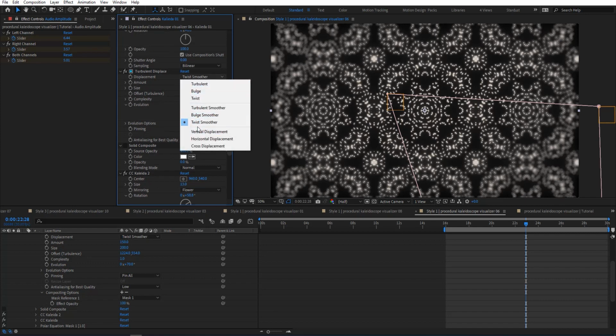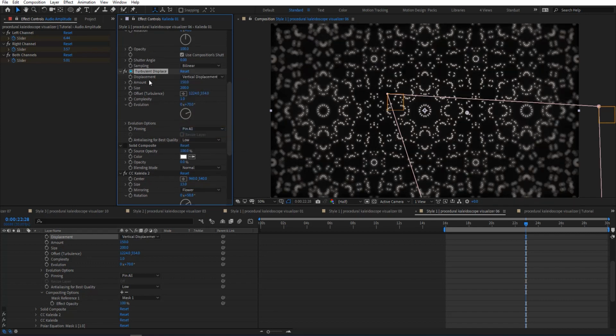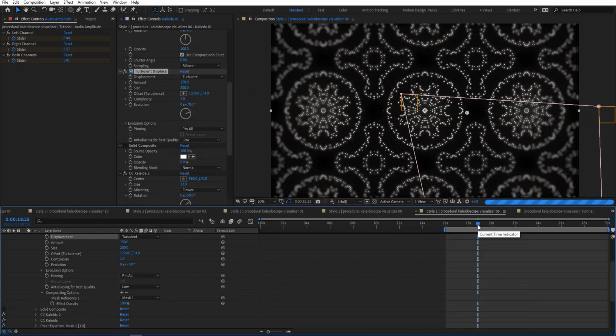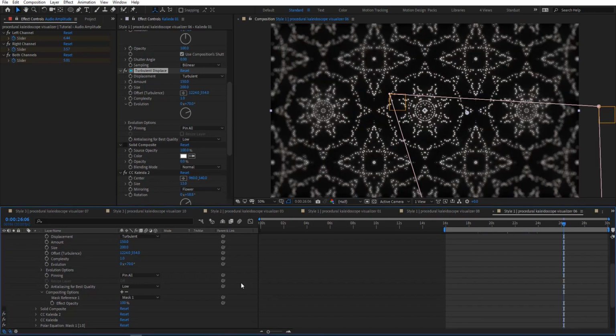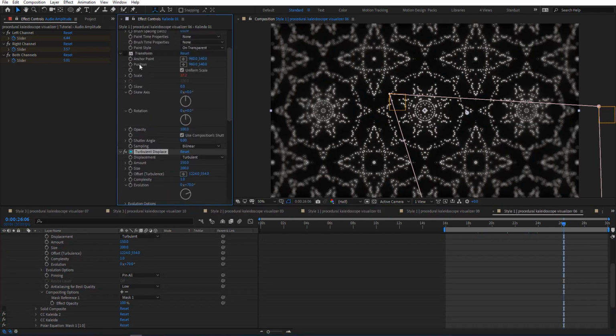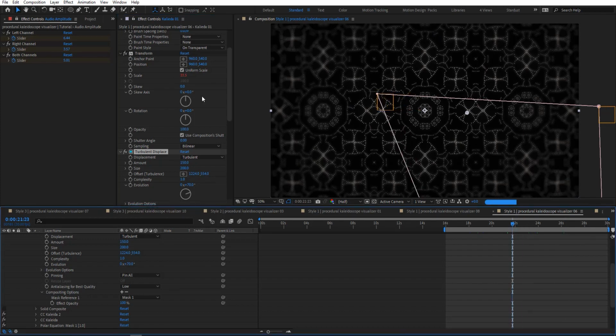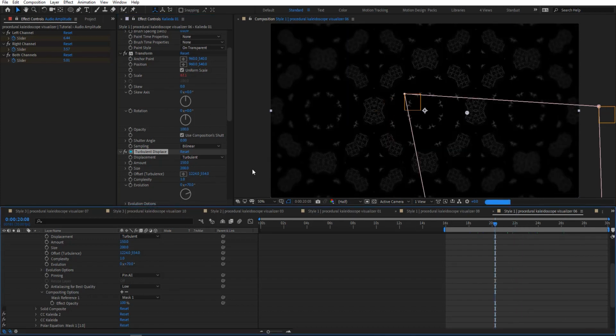So just by changing the displacement here, you can see it affecting the result, which is very cool, changing the look very quickly and easily using this technique. And we can also use transform here, with the audio reaction linked to scale. So you can see the difference, and you can see how the scale value is changing here.